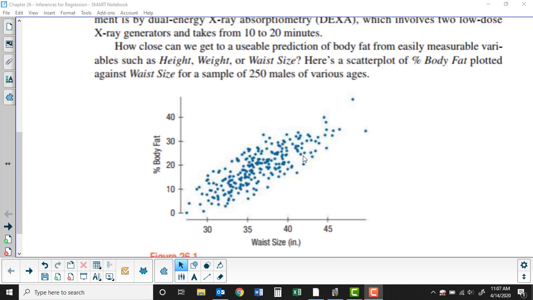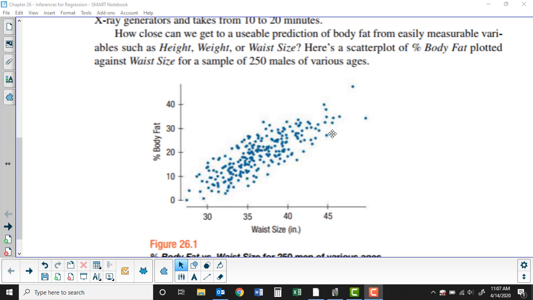So they have a sample of 250 males. And we have some data here. Each one of these dots is the corresponding coordinate of a man's waist size with their body fat percentage. For instance, this person right here, it looks like their waist size was around 30 inches, and they have about, I would say, 8% body fat. While over here, we've got an individual that's got a 45-inch waist, and it appears their body fat is about 25 or 26% right here.